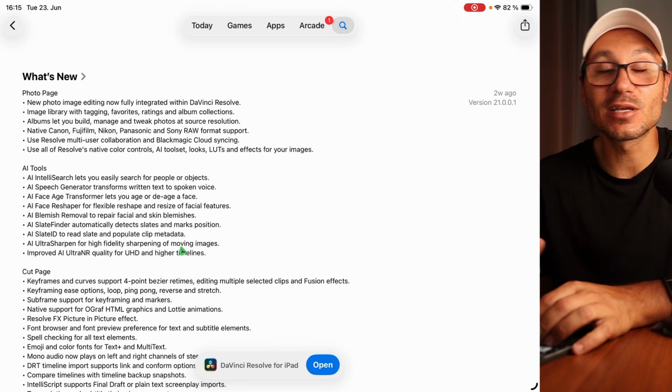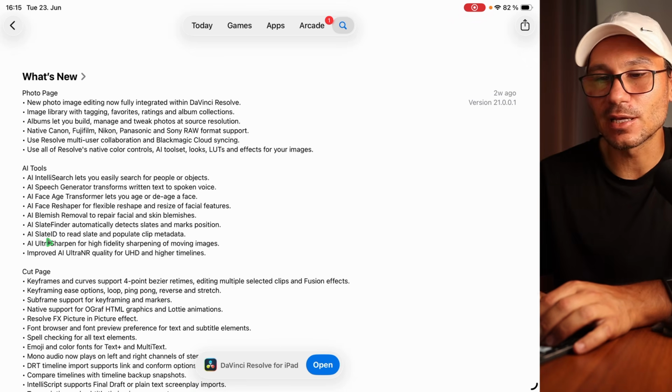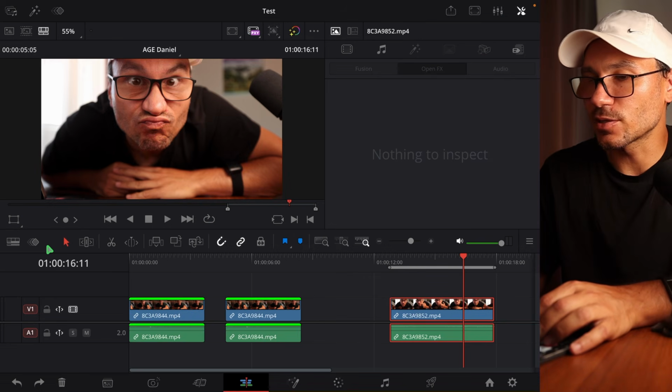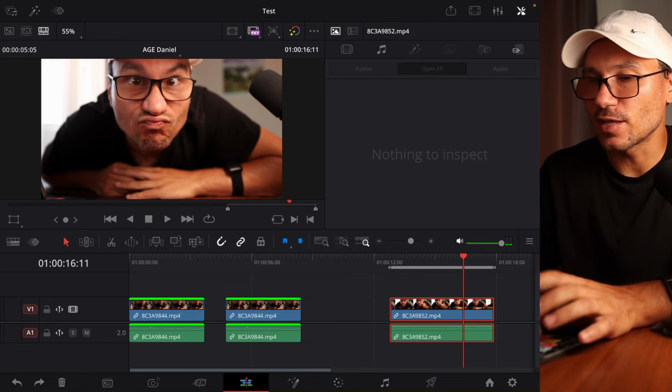So the next one is an AI ultra sharpener for high fidelity sharpening of moving images. So if you record something where it's lots of moving race cars and everything, this is interesting for you. And how you can apply this, I mean, I don't have a race car right now, but I will just show you with this clip.